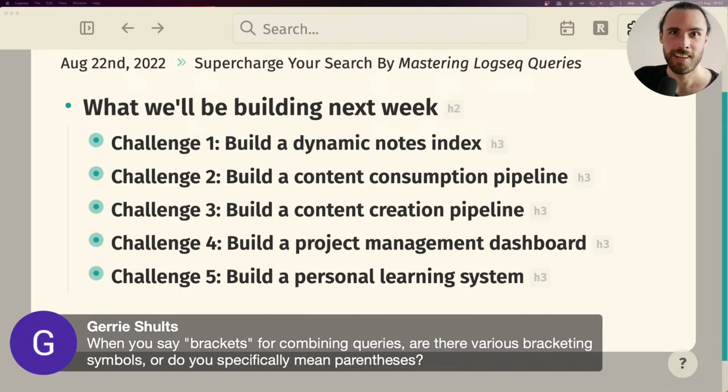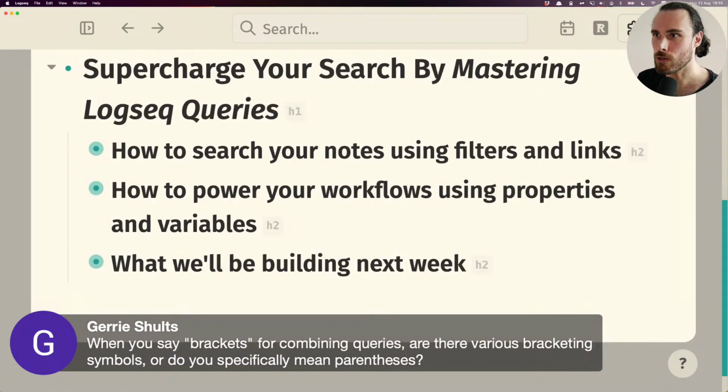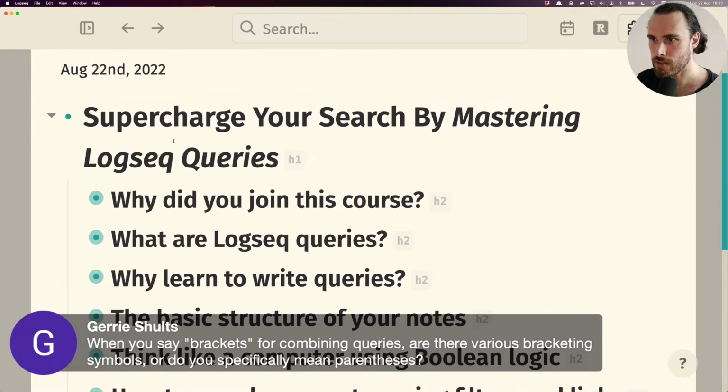Gary, or Gerry, if you're Dutch, is asking, when you say brackets for combining queries, are there various bracketing symbols, or do you specifically mean parentheses? I don't mean parentheses, I mean square brackets. So do I have an example? Let's see.